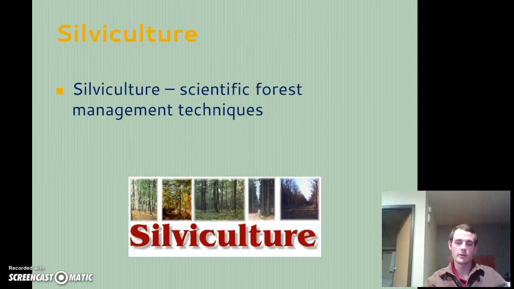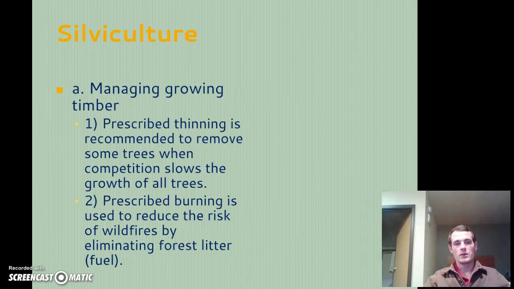Silviculture. We talked about many careers earlier dealing with silviculture. It is a scientific forest management technique. So managing growing timber, there's two main methods. There's prescribed thinning. It's recommended to remove some trees when competition slows the growth of all trees.